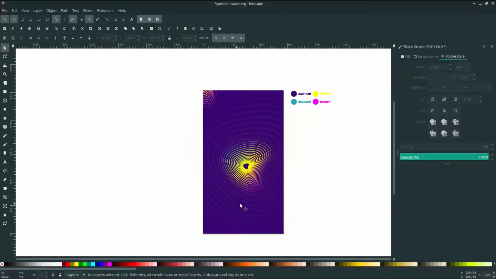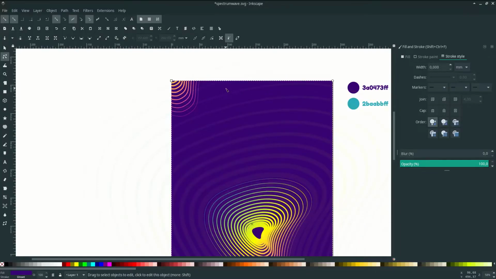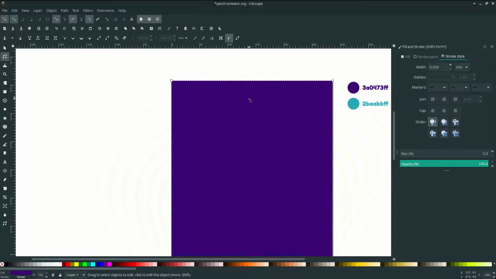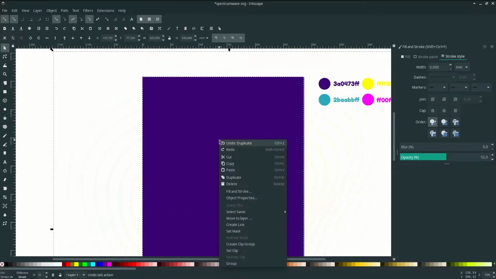Okay, let's make a clipping mask for this object. So click the edit tool and click this rectangle, press Ctrl D to duplicate. Okay, click this object, right click, and set clip.